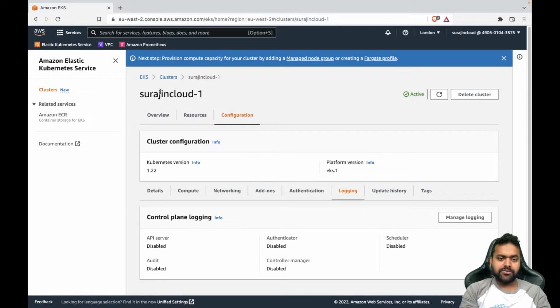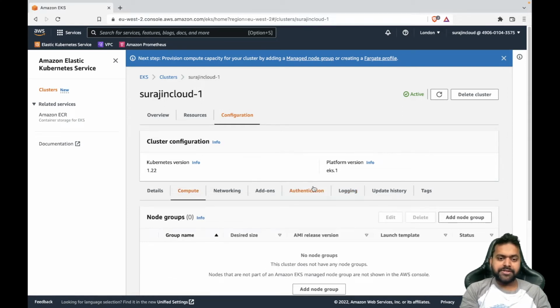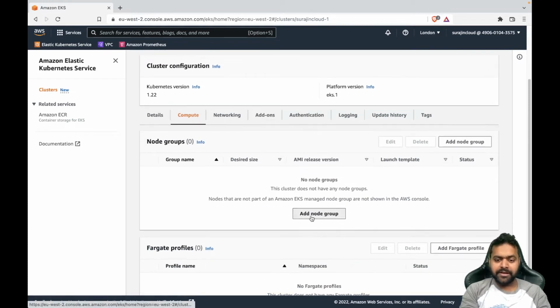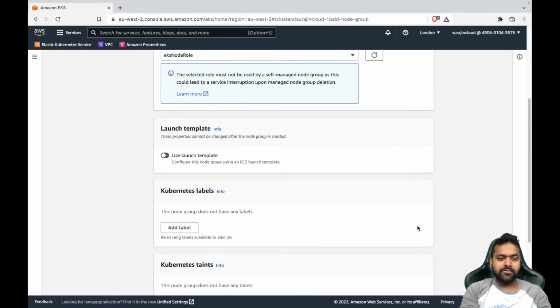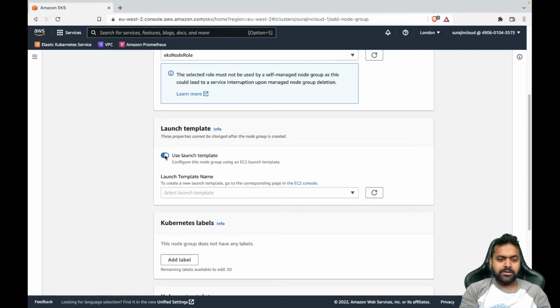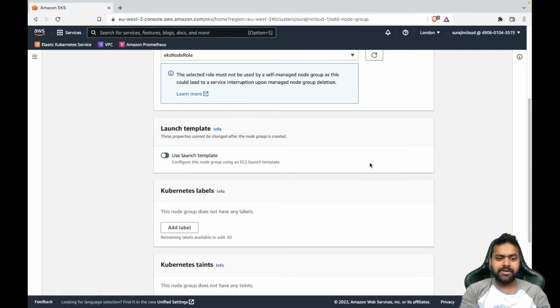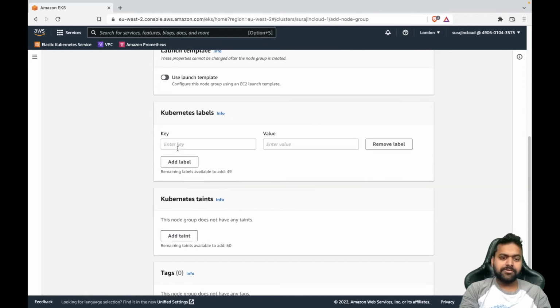So let's go to the cluster, then configuration and then compute, and let's add a node group. Now this will be a managed node group, not the self-managed. Let's give it a name. We'll say SurajInCloud-1-nodes. The node IAM role which we already saw, the EKS node role, we're going to select that. Use launch template: we don't have any launch template, so we'll just go with default. Do we want any label? Let's say this is my env=test label. Let's see how that goes.